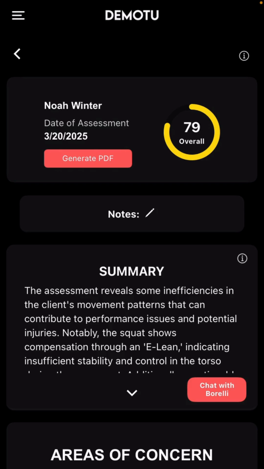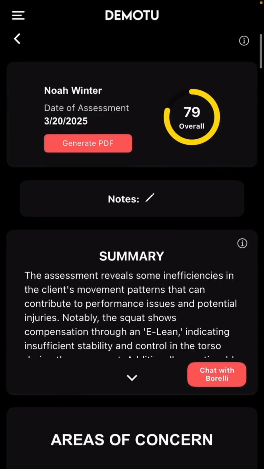Let's break down the results and go over anything that you might see. At the very top, in the header, you'll get an average score across all movements chosen. For this specific one, we chose 6 functional movements, and that's where the 79% comes from.